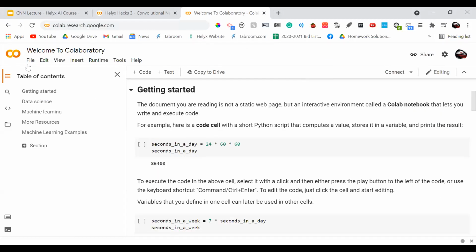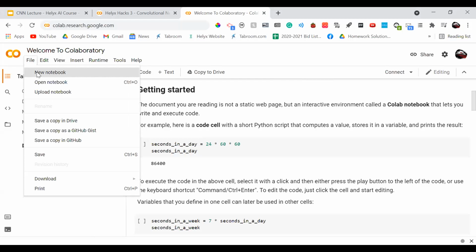So the first thing you want to do when you get to this Colab screen is click File, New Notebook, and then start a new notebook. Let me know when you're done with that. Type in chat when you're done with creating a new notebook.